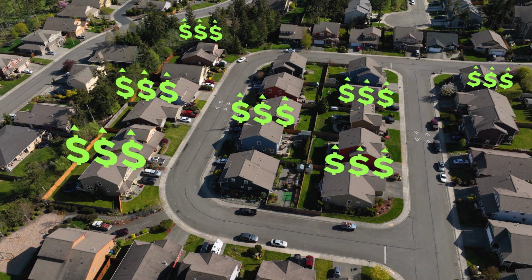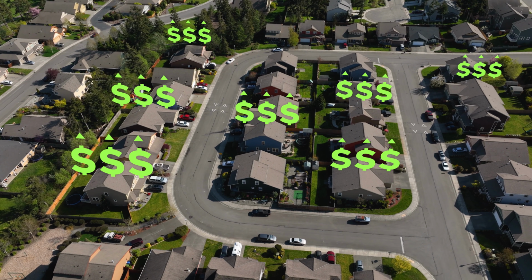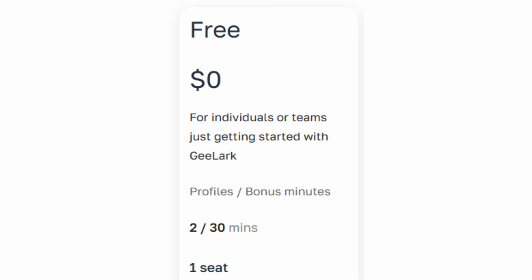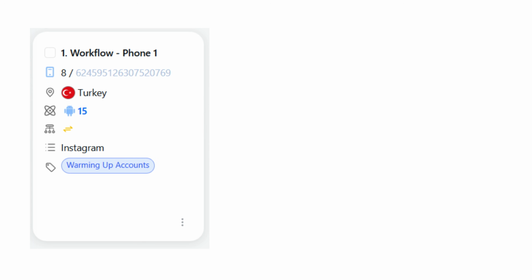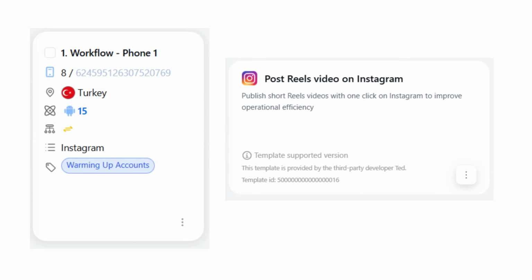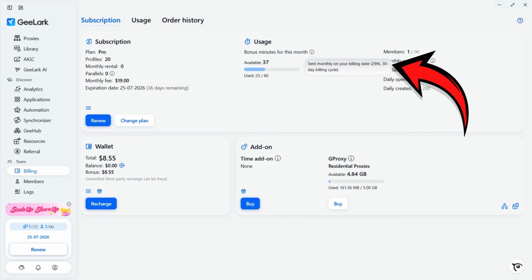The third important thing is pricing and how to get the most out of the free version. Free plan allows you to connect 2 devices. Every month, you receive 30 minutes of total usage time, which can be split however you want between the 2 devices. As you use the platform, you can also unlock bonus minutes. For example, creating a phone or setting up an automation rewards you with extra time. At the beginning of each month, your 30 free minutes are automatically refreshed.